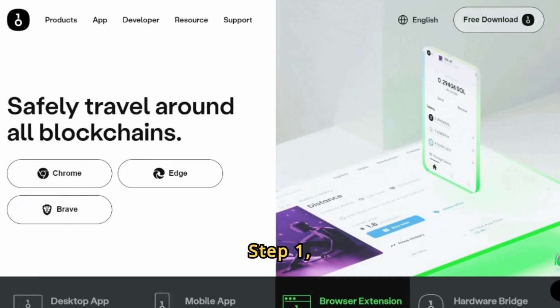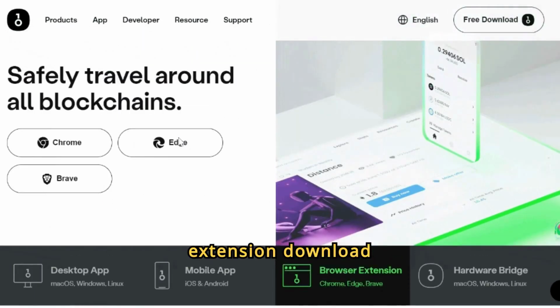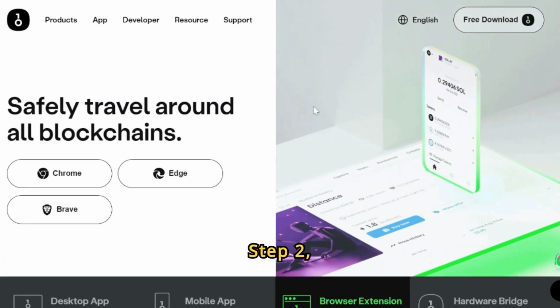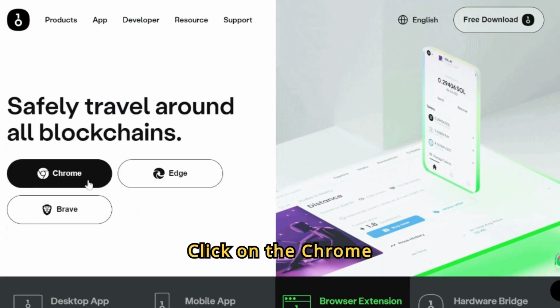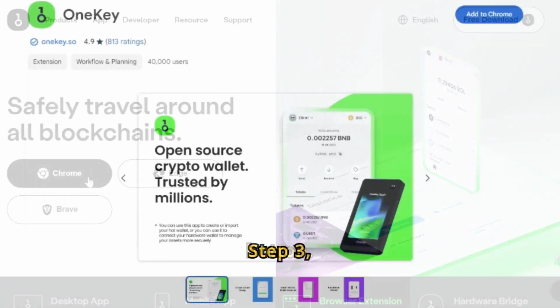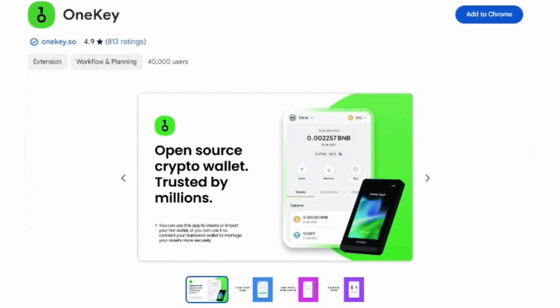Step 1. Go to OneKey official extension download page. Step 2. Click on the Chrome button. Step 3. Click on the Add to Chrome button.